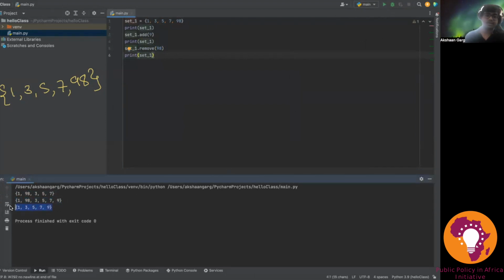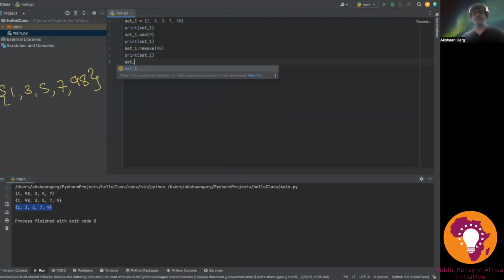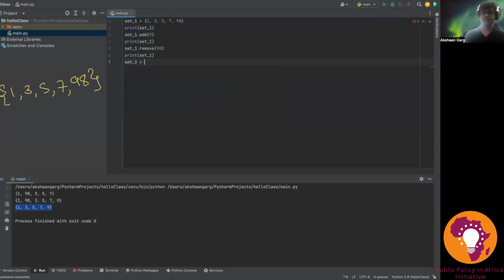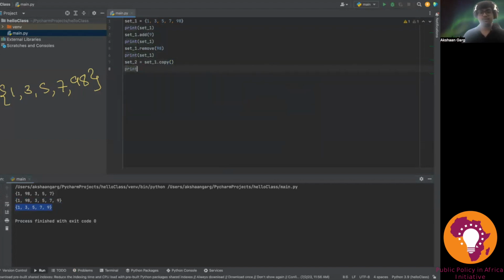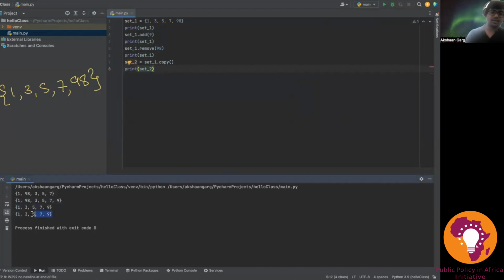And now we can see 98 has been removed from this set, right? All right. So next what we can do is we can copy this set. So let's say I want to create another set, call it set2, and we use set1 and we copy it, right? Now if I print set2, it will be the same as set1, right?